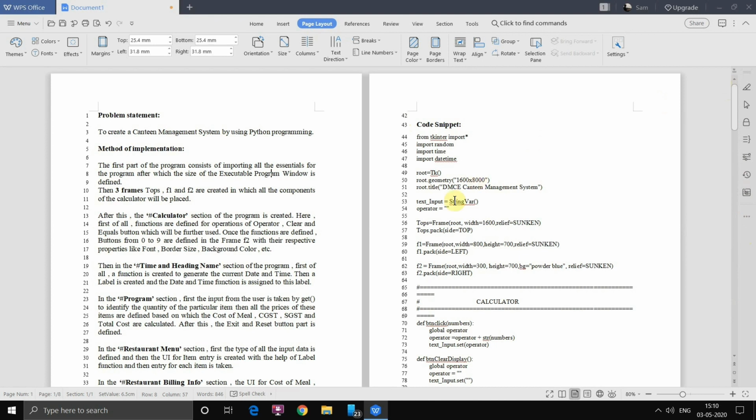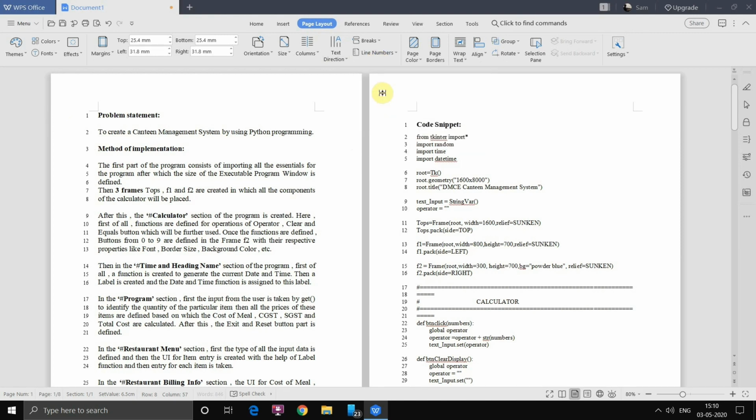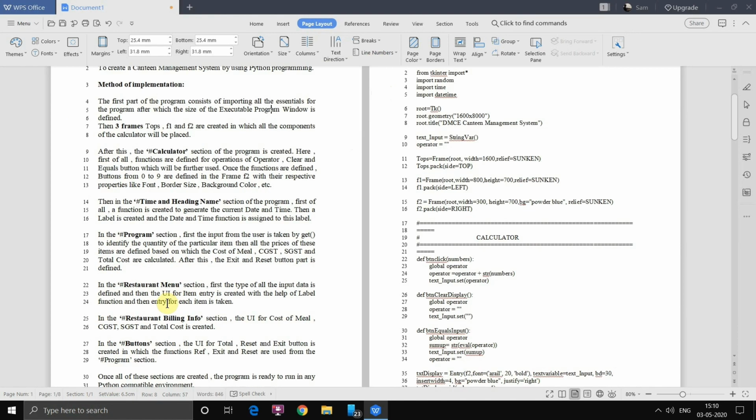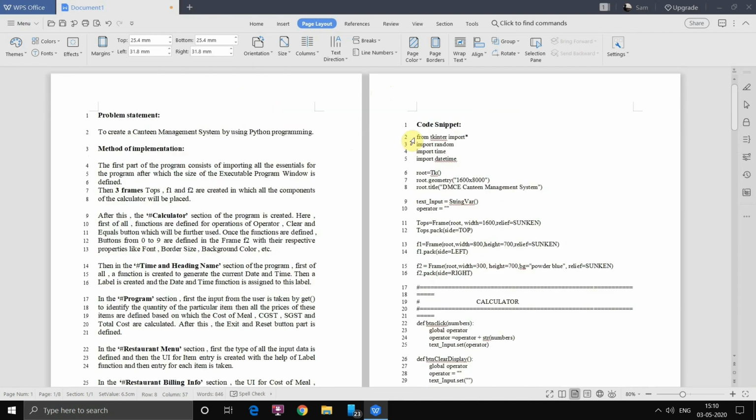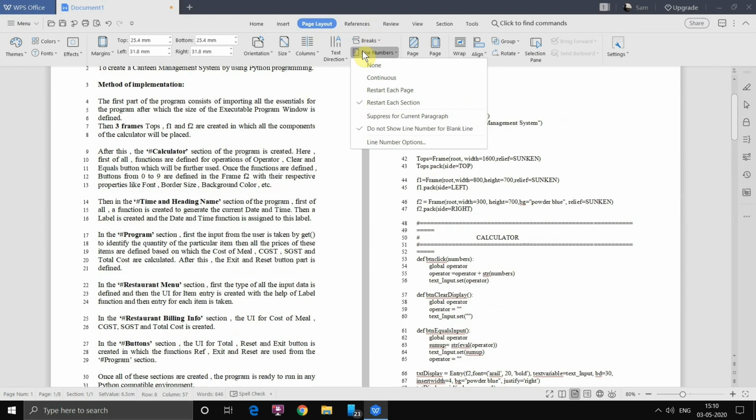Now if you want to select only the lines where the content has been written, we'll go to line numbers and select do not show line number for blank line. So we'll click this and see, all the blank lines won't get any number. If you come here and select restart each page, see, 1 2 3 4 5 till 31, 1 2 3 4 5 till 37. Get it? So it will give line numbers to each and every single page.